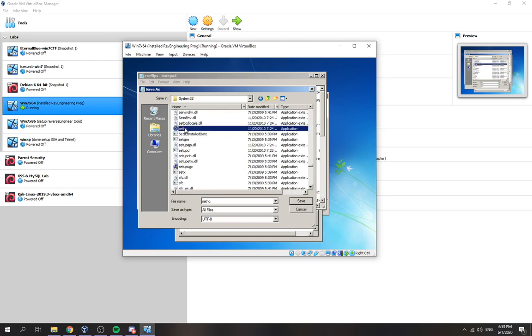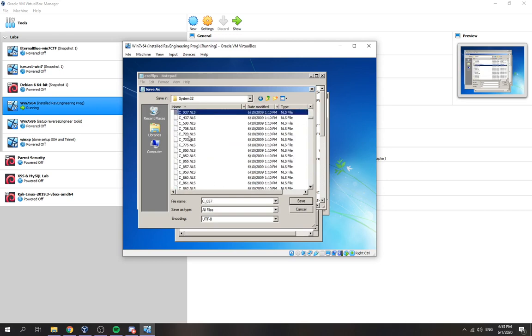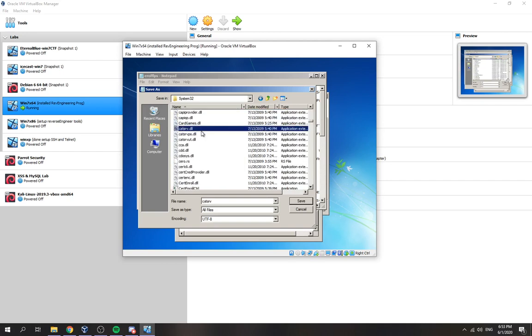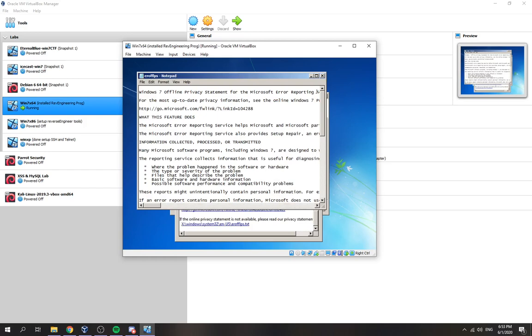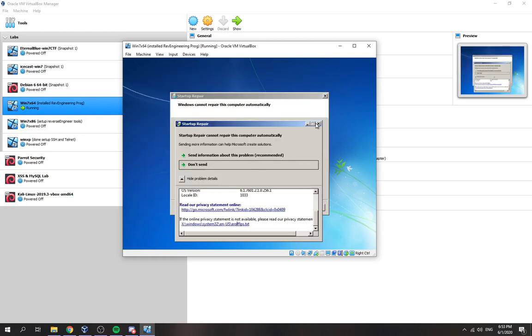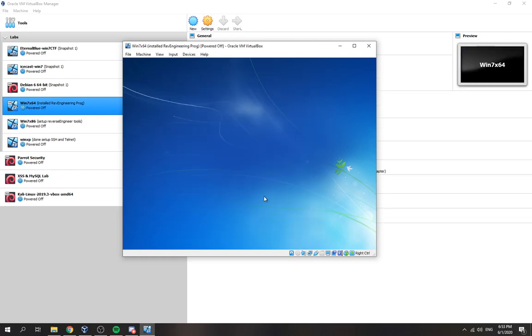we want to replace sethc with our command prompt. So here, you try to put a backup. We want to back it up first. And then we find our command prompt. Find our command prompt over here. Okay, your name is sethc. Okay, and then we cancel it, we close everything else, finish, and let it restart the PC.